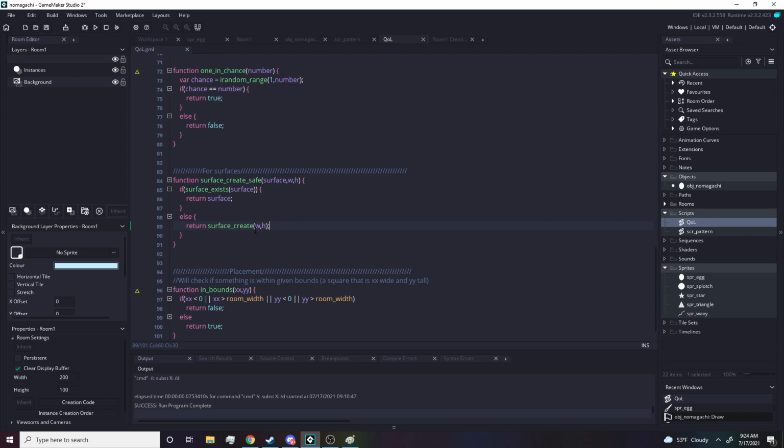So the reason why we're always checking if the surface is still there, or is it still created, is when you minimize the game window, it actually destroys all surfaces that you've created. So you'll end up with an issue where you're trying to reference a surface that no longer exists. So in surface create safe, I'm checking if the surface exists, and if it doesn't, we're recreating it. But if it does, we're just returning the old surface, and that's fine.